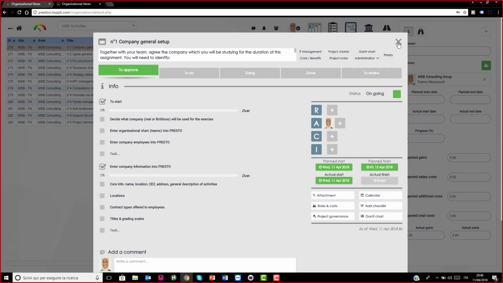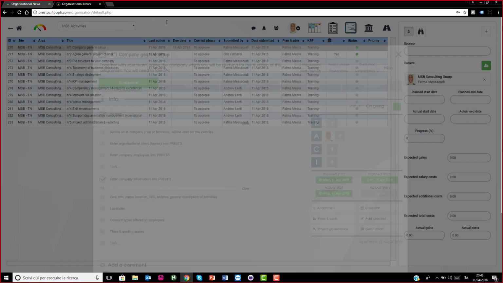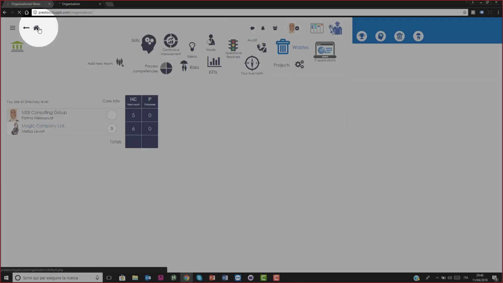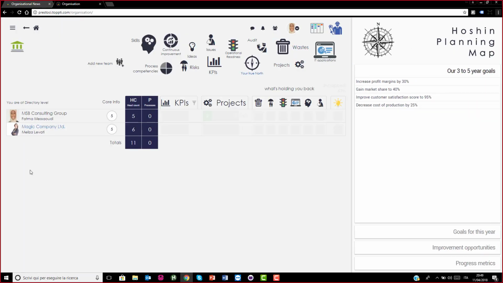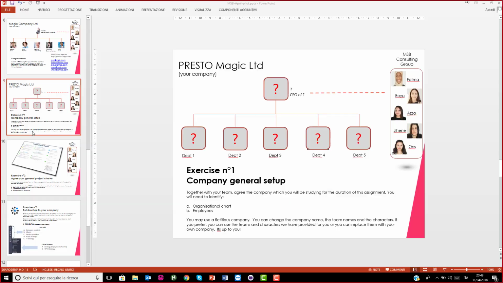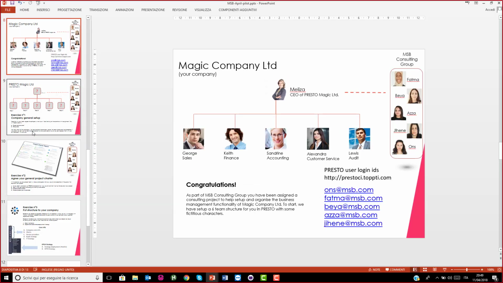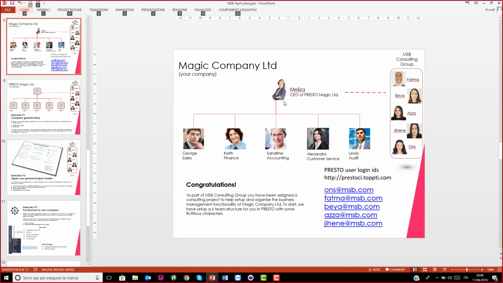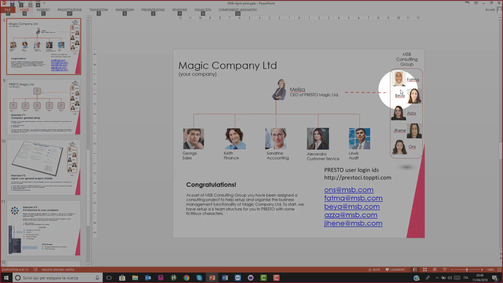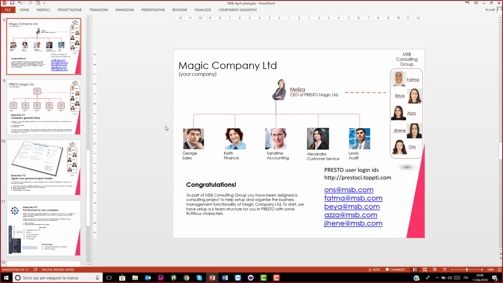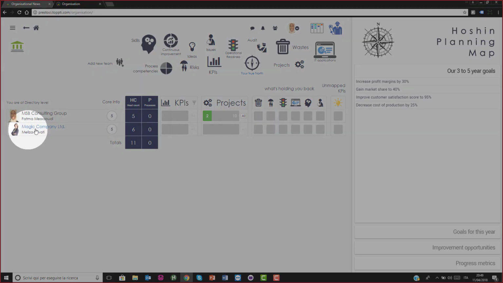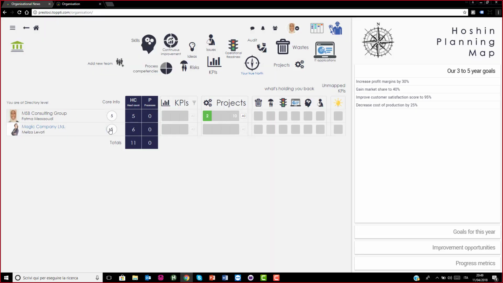So let's talk about that for a second. Let's go back to the PRESTO dashboard. So I click on this button, and it takes you directly to the PRESTO dashboard. Now we've set up this company in here already. And so we have this company, but we also have a transversal consulting company working with it. So here you have your 2 companies, one above the other. MSB Consulting, 5 people. Magic Company Limited, 6 people.